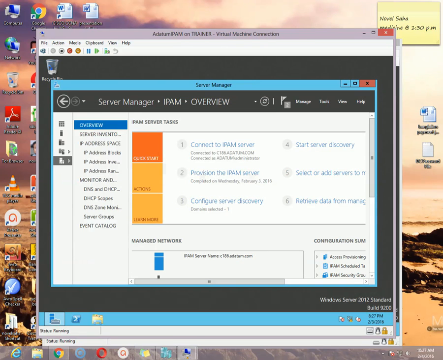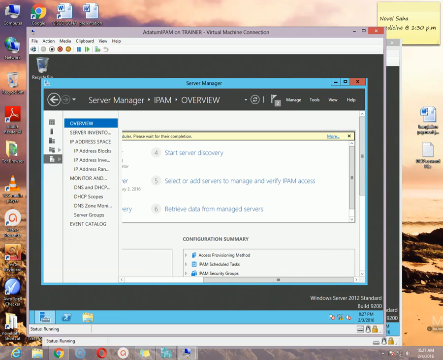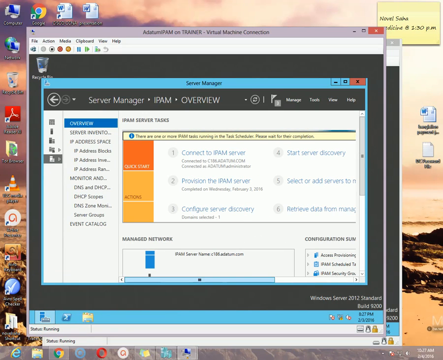Right, now we need to do one more thing, which is called start server discovery. Here we have just configured so that the server can be discovered. Now we will start the server discovery. Click the start server discovery option. As our book suggested, it takes around 15 minutes to discover the servers. But in a real case it does not take too long. Maybe around 1 or 2 minutes it will be discovered.